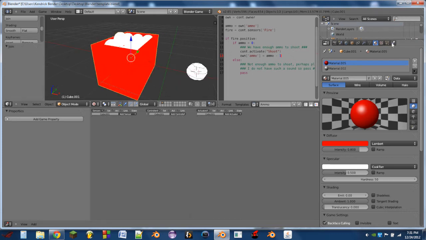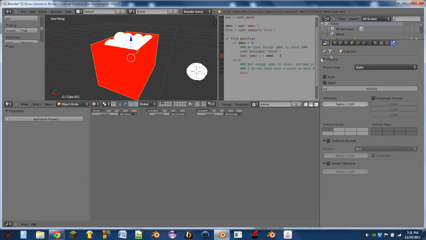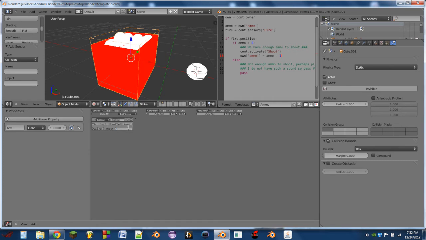So next I'm going to go to the Physics tab for the box. I'm going to turn on Actor, and turn the collision bounds onto Box. I'm then going to add a game property, and this game property will also be named Box. Then I'm going to add a collision sensor. This collision sensor will be looking for the property Player, which is on the boundary box of our player. I'm going to add an AND controller and an Edit Object Actuator. We will switch this from Add Object to End Object.